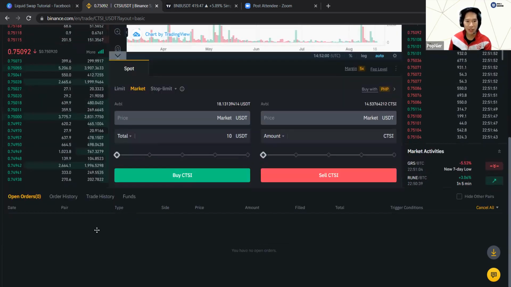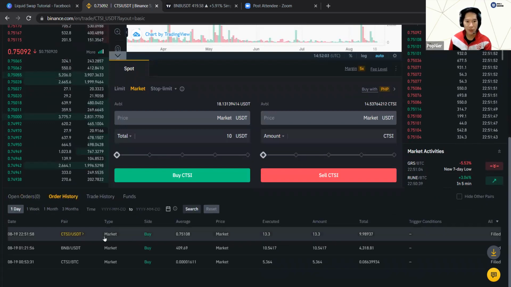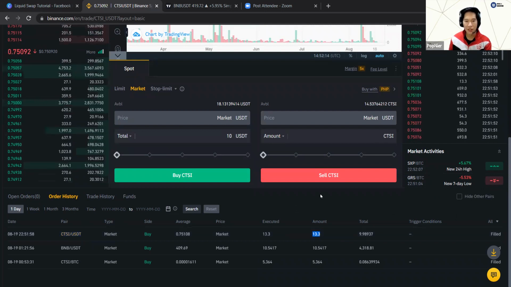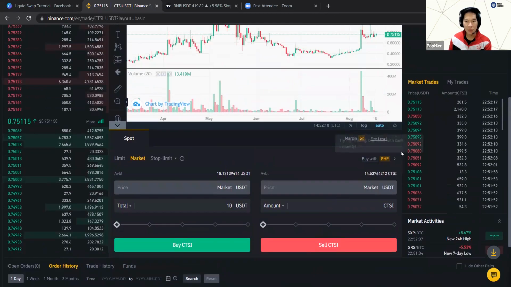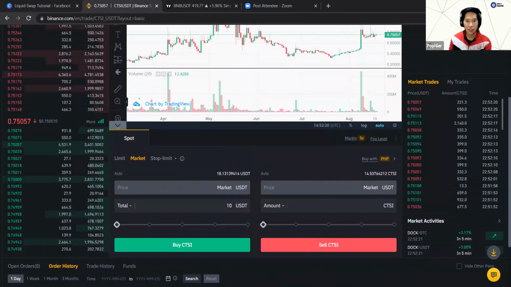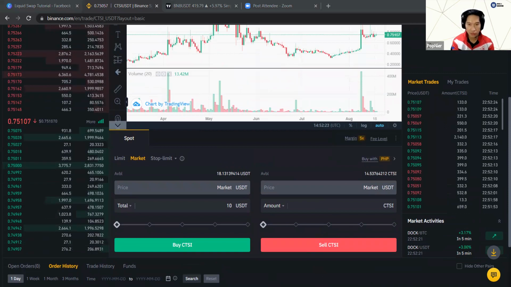So, dito nyo yun makikita, no? Sa order history. So, meron kayong CTSI na nabili. Sorry, 13.3 CTSI, no? Yung nabili ninyo. Okay? Now, bibili tayo ng BNB. So, ito may check na to. So, done. BNB na lang yung kulang natin.